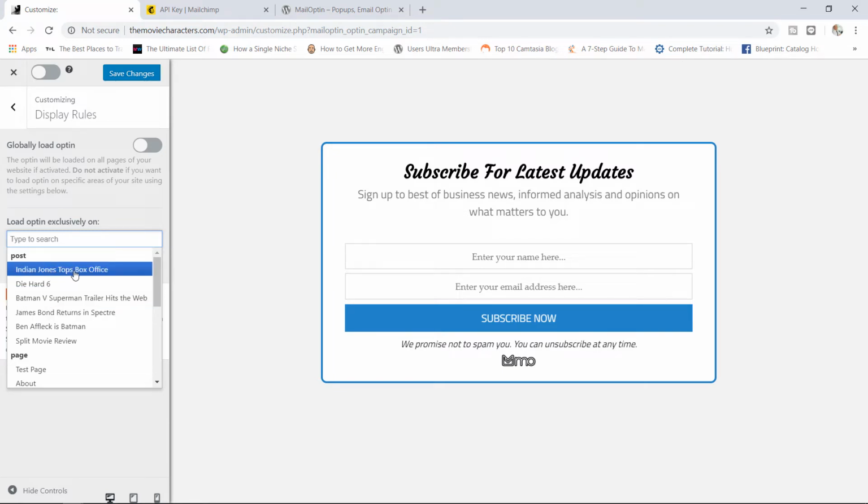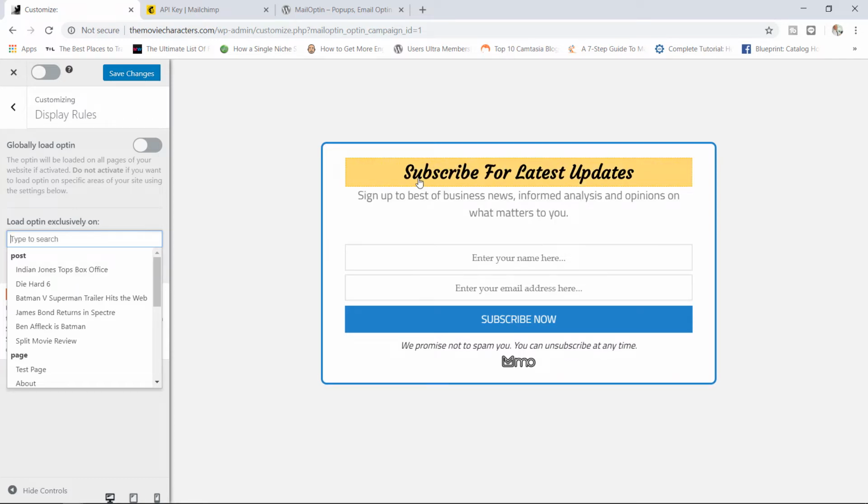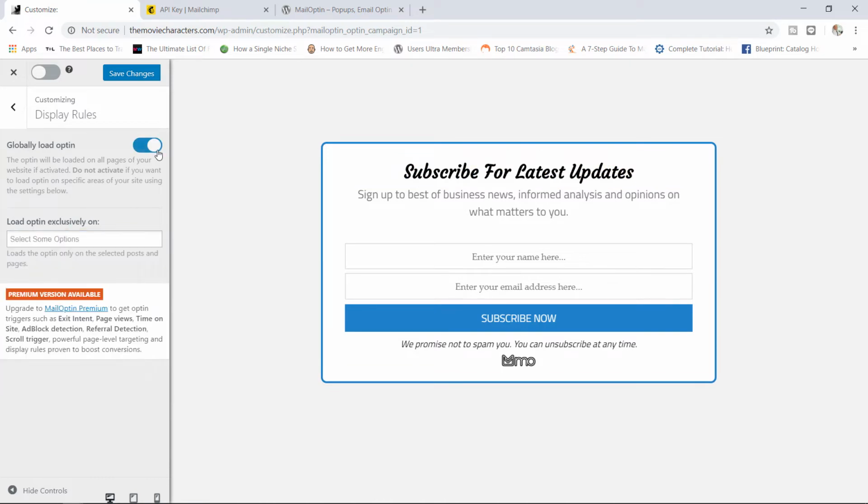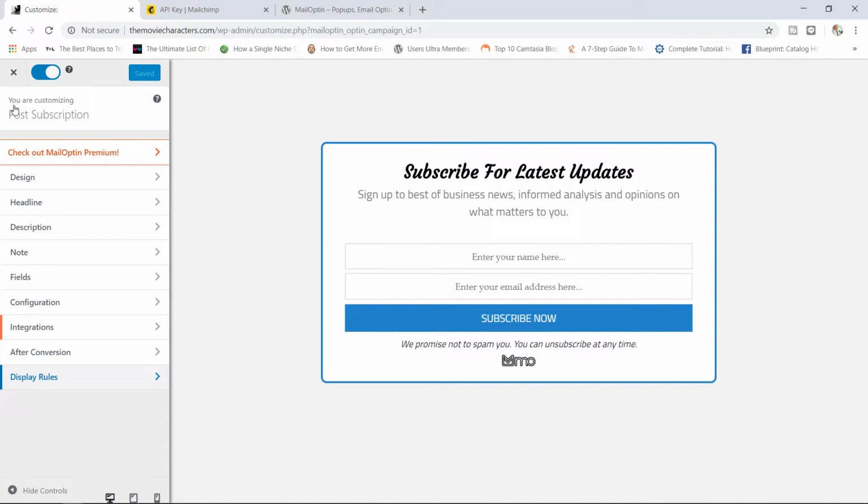So in here is where you can choose the particular posts where you would like to display this particular opt-in. But I'm going to go with the global option. And that's it. Save our changes. And then I'm going to click this button right now to activate this opt-in. All right, I'm really, really excited about this.